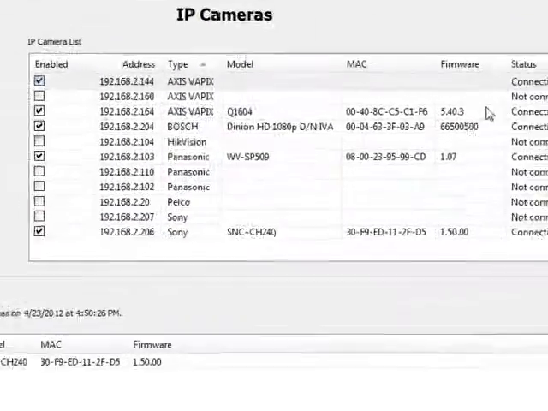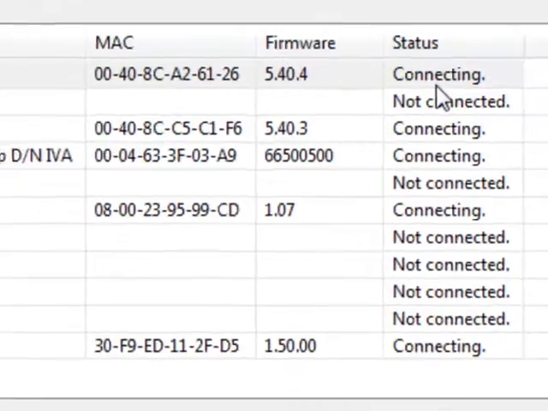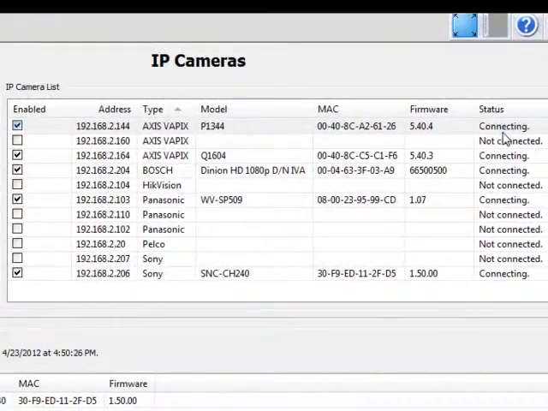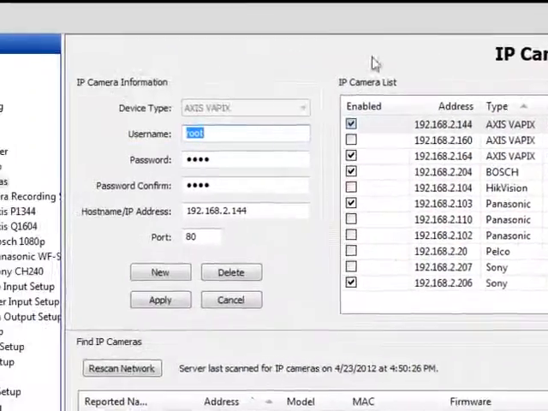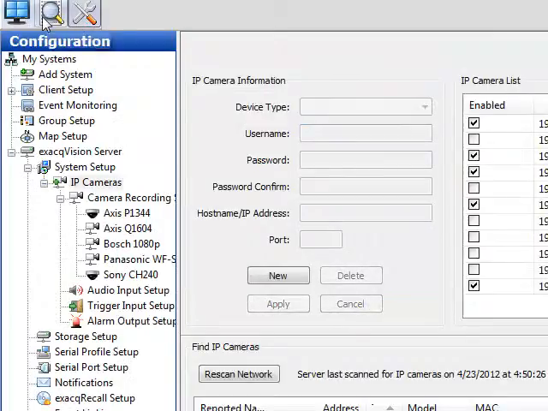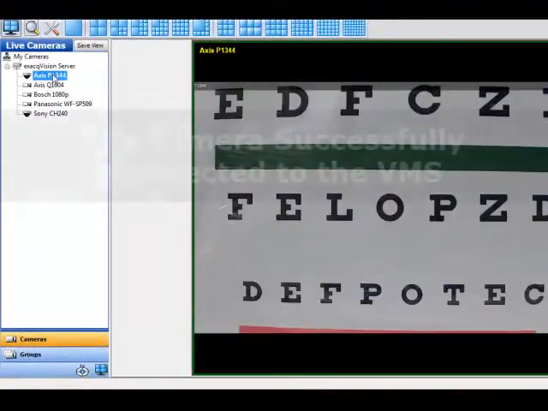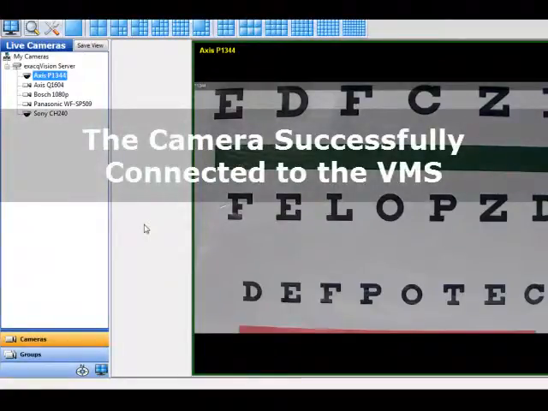When we enable it, you'll see that the status is connecting. And so it will momentarily connect. Okay, we're seeing it connecting. And you'll see it's pulling up information, the MAC address, the firmware. So it's updating the status. Now the status is connected. If we go over here, the camera is connected. It is the 144. Let's double click on it. And there you go. You see the same video stream now on the VMS.